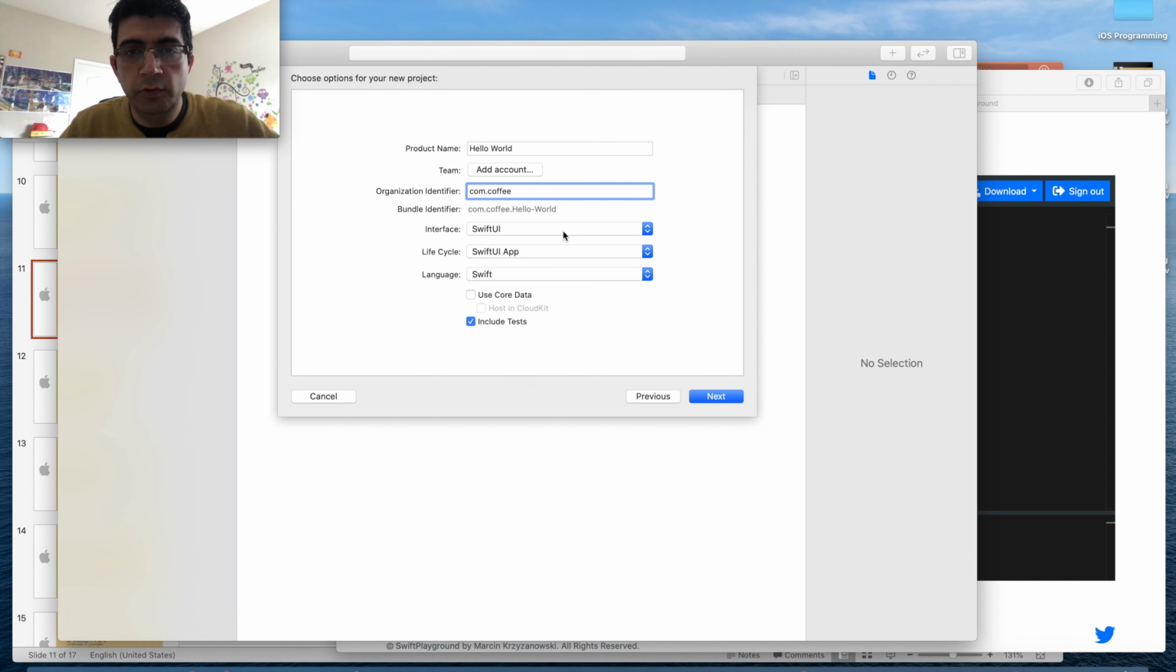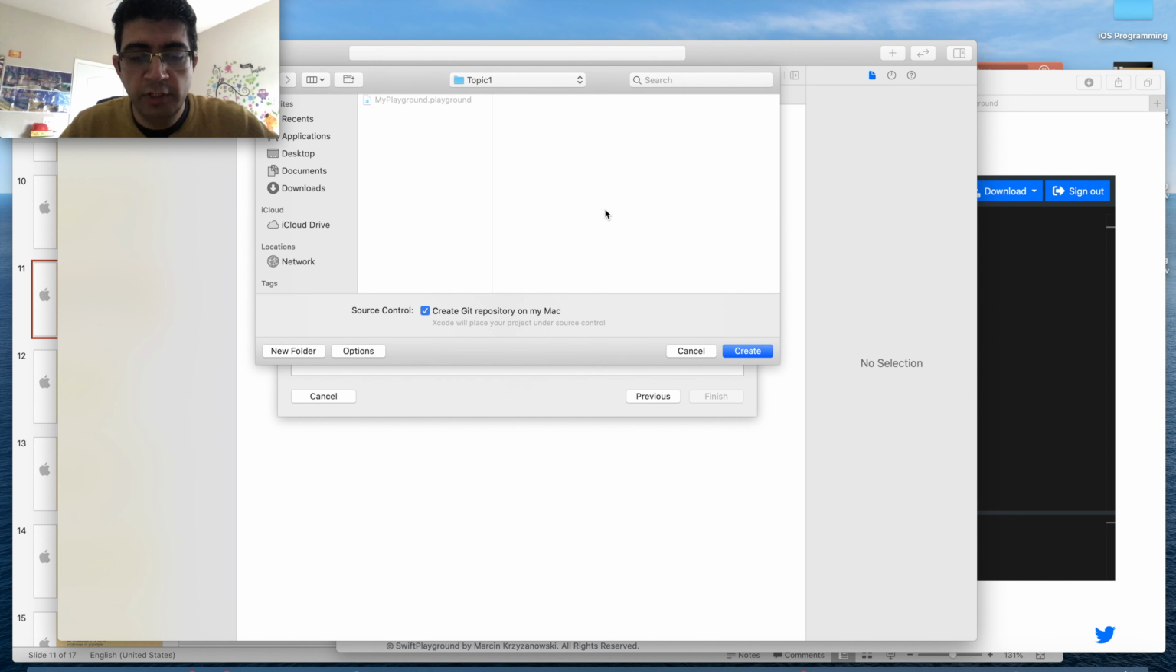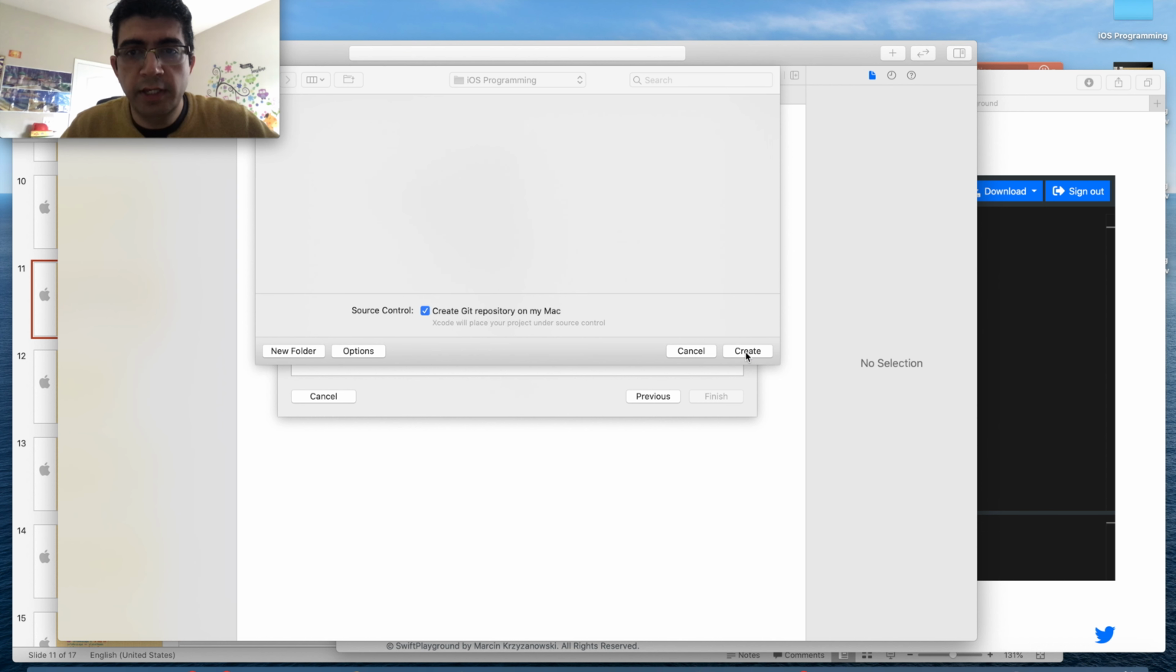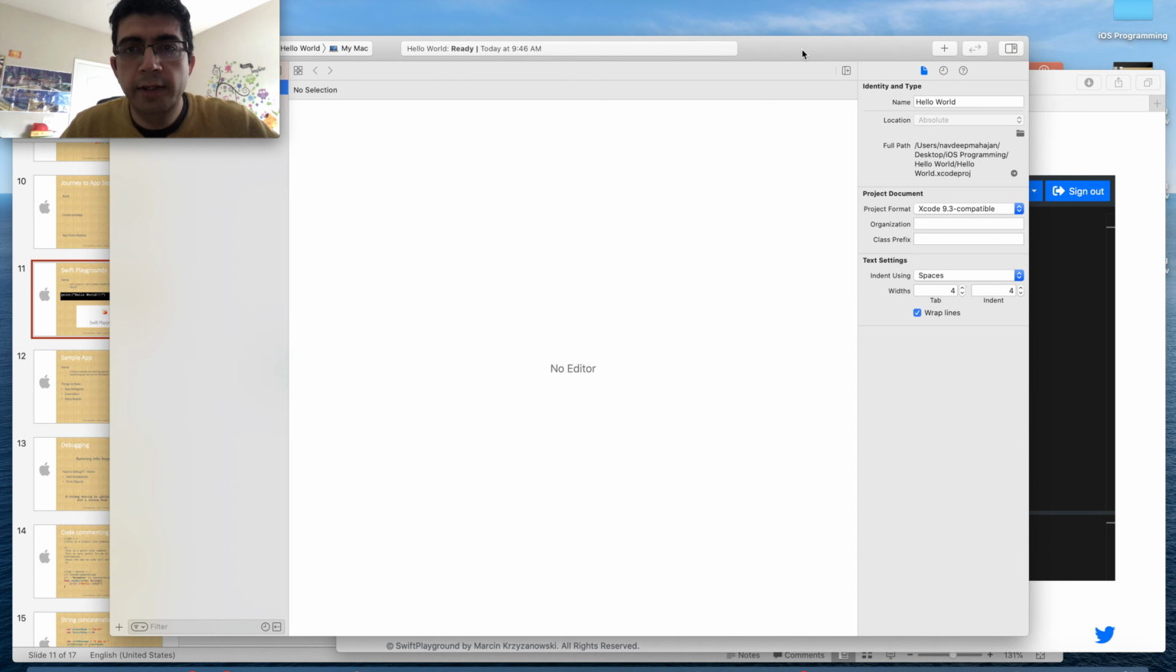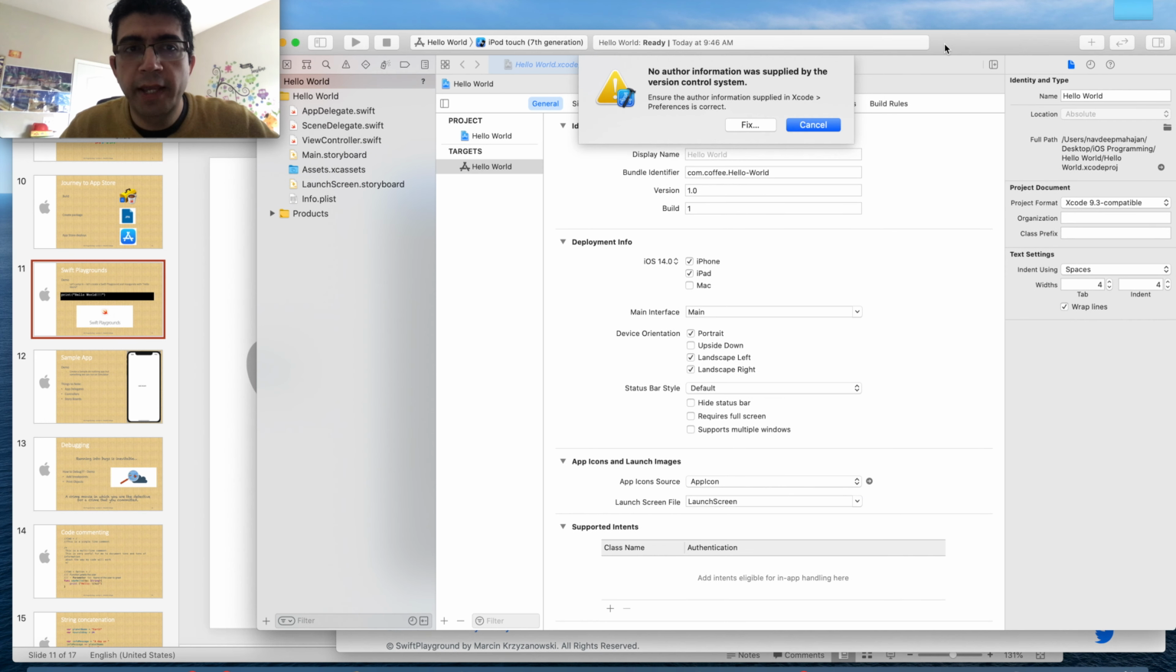We're going to use storyboards or SwiftUI. For this course we're going to focus on storyboards, so I'm going to use storyboards. We can include tests as well, but we can skip that for now, and those will come in the later half of the course. Skip that, define something like a Hello World project, and just say create. And Apple has now gone forward and created the entire project for you.